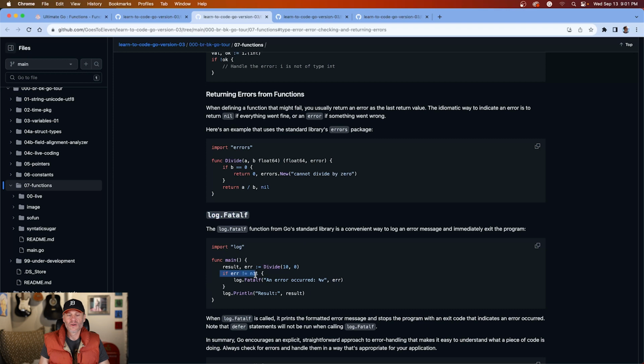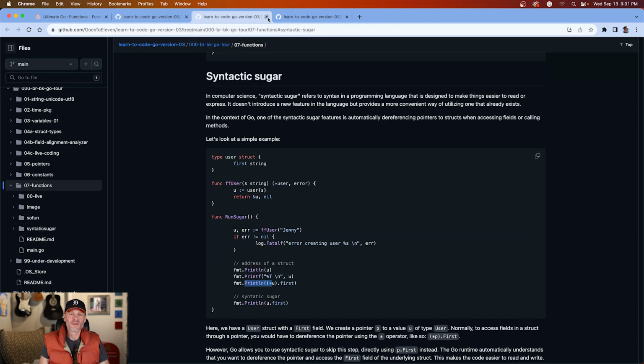This is so common in Go: if err is not equal to nil, right? I want to get a t-shirt that just has that on it. If err is not equal to nil, then any Go developer who sees me wearing that t-shirt will know, hey, I am too.